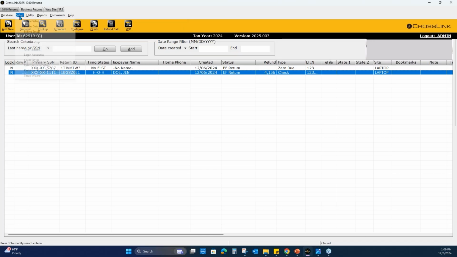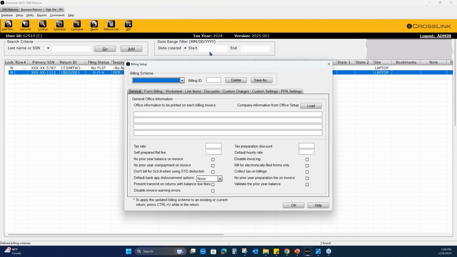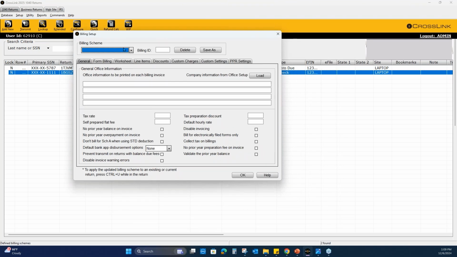And we covered the billing setup, right? With that default of the bank product disbursement options. So when you go into the billing setup, you're going to see this new option here, default bank disbursement options. You're going to see the option to choose what you would like to be defaulted. So now if you choose direct deposit, for example, that will simply always mark the X on the bank application for the bank you are working with that the taxpayer wants their refund via direct deposit.